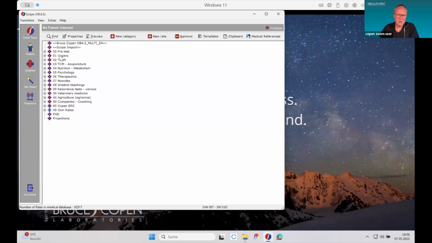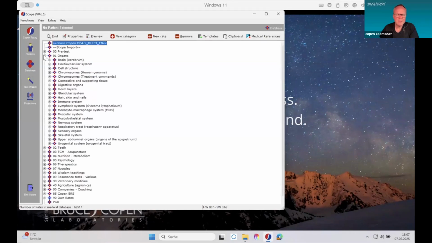But to prevent that, to have a different kind of organization, we put in these numbers, and each number stands for one category. So we have 00, which is the pre-test. I'll talk about that in a minute. And then it goes on with 01, which is organs. And if I click here on the plus, it opens the content of that category. And you see we have here the brain, we have the cardiovascular system, cell structure, and so forth.